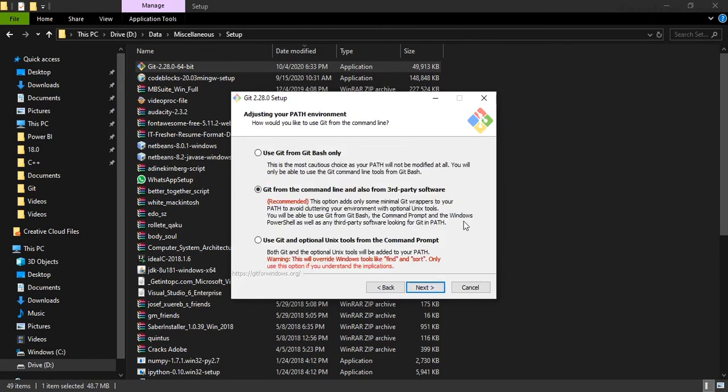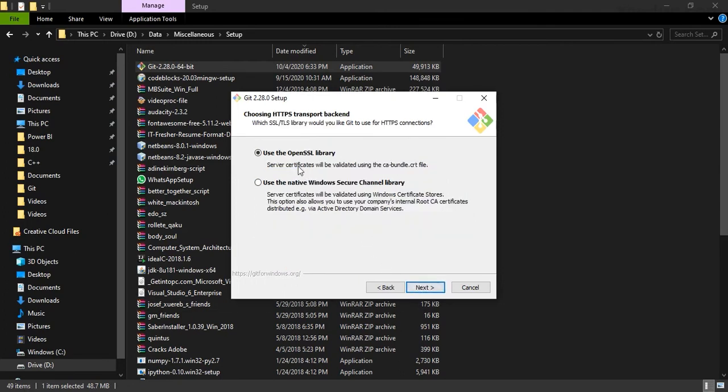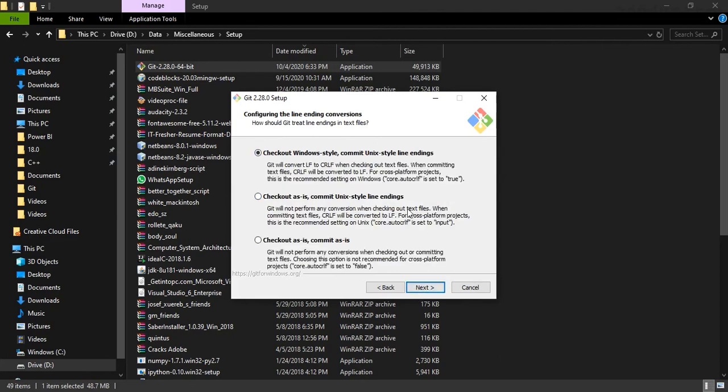Now this is an important thing. Here you have to select the path environment option. This one, the Git from the command line and also from third-party software. This is the option you need to select. Okay. Then you can click on next. And in the case of HTTPS transport backend, you need to make sure that the OpenSSL library, the first option, is checked. Then click on next.